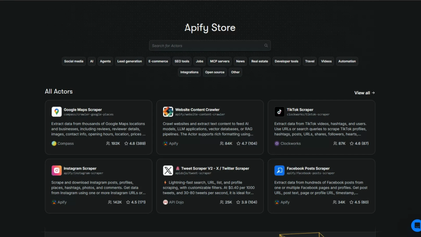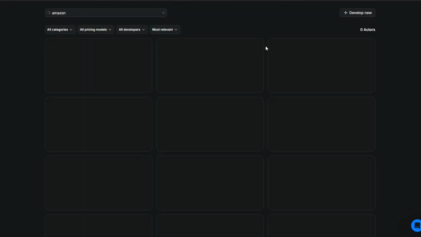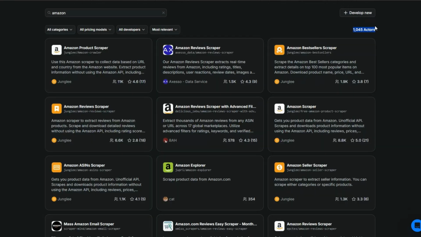After creating your account, head over to Apify store over here. And here, we're going to search for the website that we'd like to scrape. In our case, we'd like to scrape Amazon. So I'll search for Amazon here and click on search. Here you can see we have over 1,000 tools that we can use to scrape Amazon. So since we'd like to scrape best-selling products from Amazon, I'll use this tool right here. So I'll open this tool on a new tab.